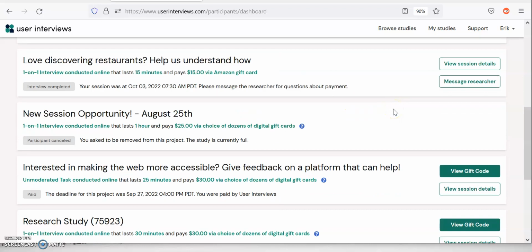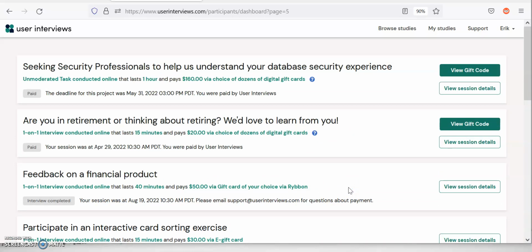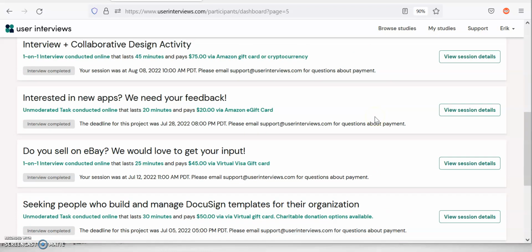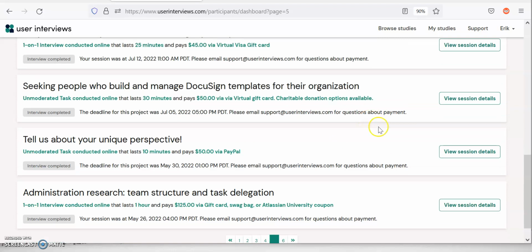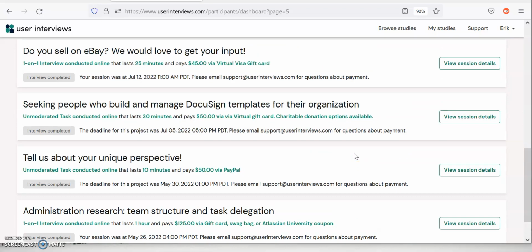Curiosity as to what the different types of studies are also is helpful because a lot of times these are very fun. Here's one that was very specific. It was a database security questionnaire/interview. 1 hour, $160 I made. And I think the most I ever made was $375 for 2 hours. But a lot of mine are kind of in that $75 to $125 range.